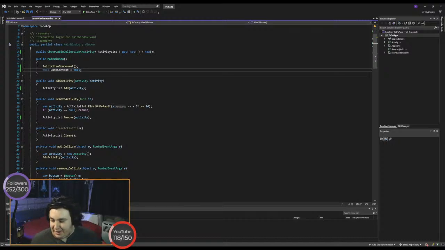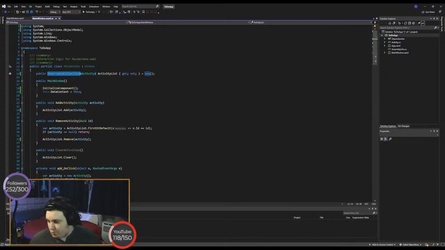Yep. And now, right at the top, you've got a public List of Activity. It actually needs to be a public ObservableCollection. So your public List of Activity, you just need to remove the List part. Yeah, remove that, and replace it with ObservableCollection. You may need to, yes.